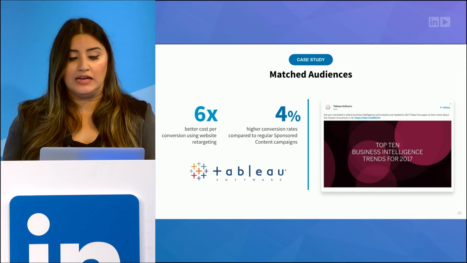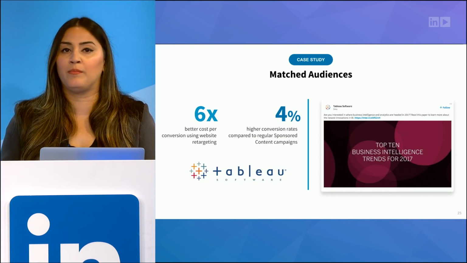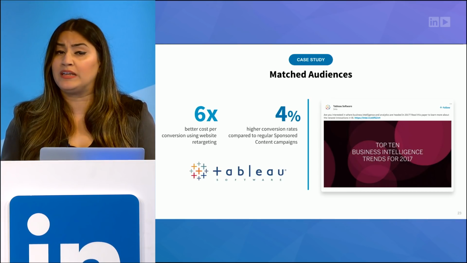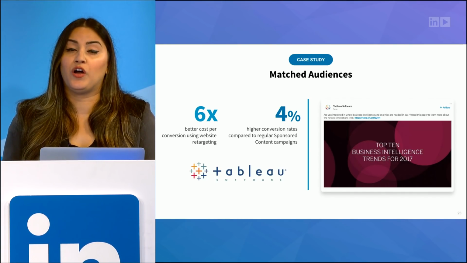Awesome. So I want to also talk you guys through a case study to show some examples of success that advertisers have seen on the LinkedIn platform. In this particular example, Tableau Software, a company that's been running advertising on LinkedIn for many years, has started to test out our matched audiences feature, particularly the website retargeting feature.